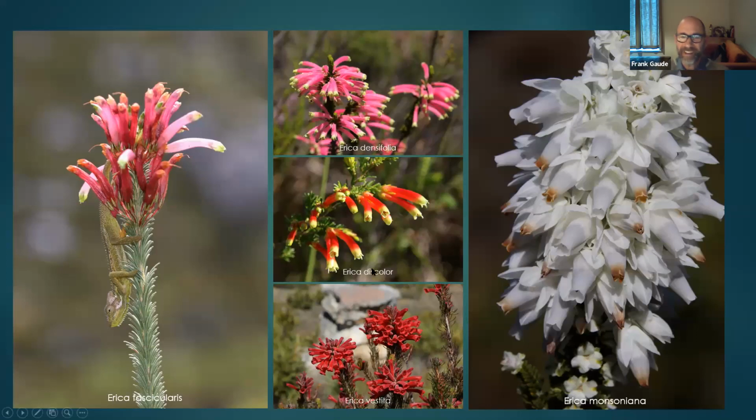So, yeah, the others, Erica densifolia and discolor, they're from the Outeniqua Mountains, Vestita and Monsoniana from the Riviersonderend Mountains, which is just northeast of Cape Town. Ericas are really beautiful, often dismissed as boring, but yeah, it's a matter of perspective. And as so often is the case, one has to zoom in and look a bit closer.